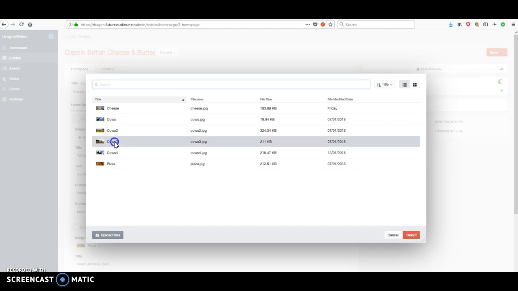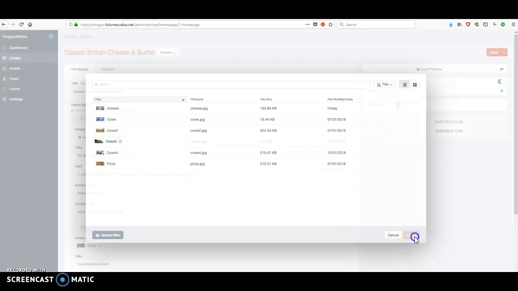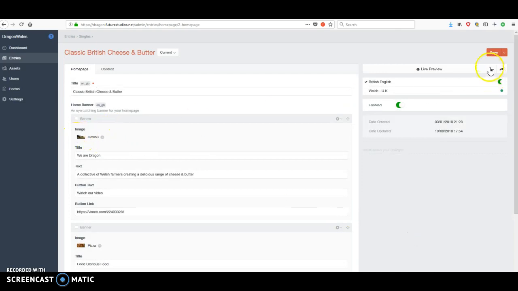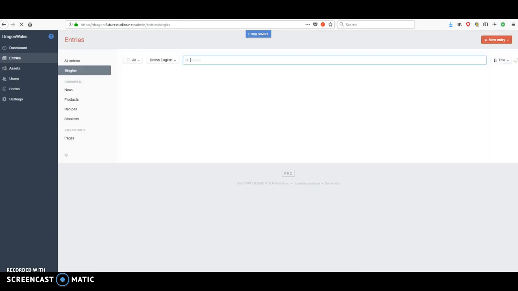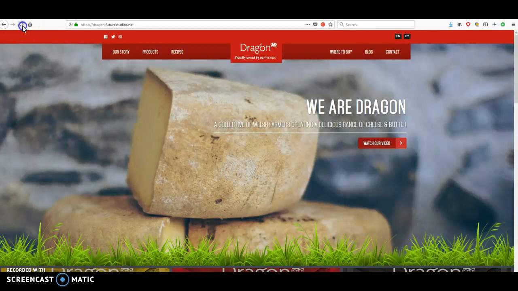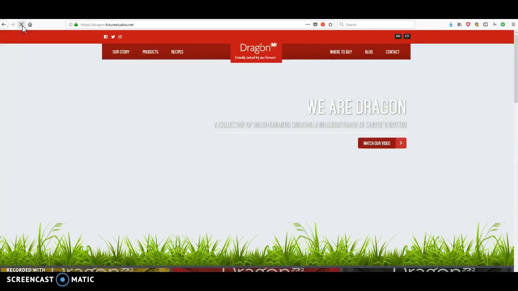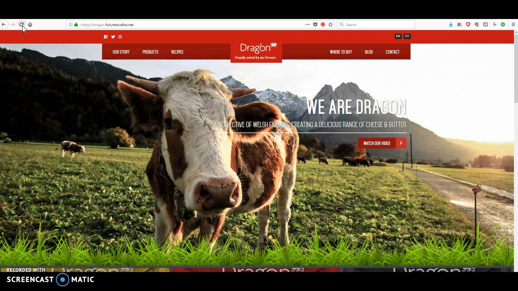But if I was to put in, say, that one, just select the image, save again, refresh, and there's your new image. So, it's very intuitive. It's just a case of a couple of clicks and you've got change on the front end.